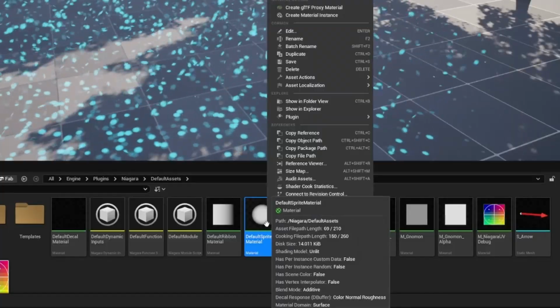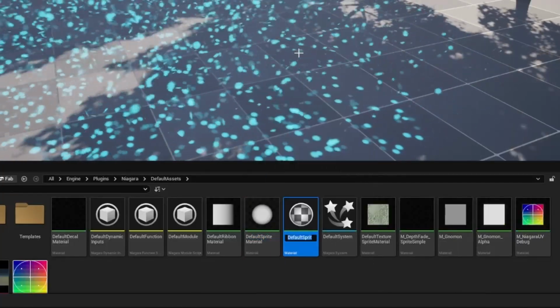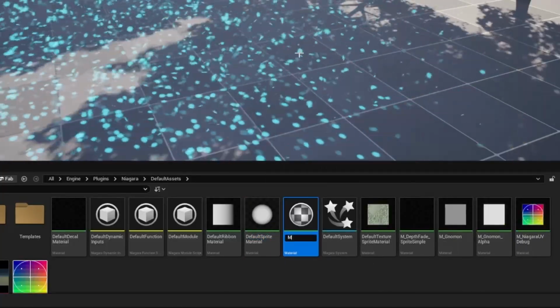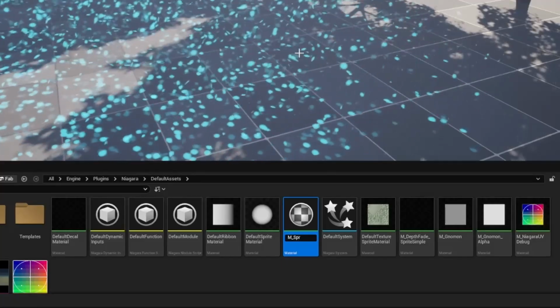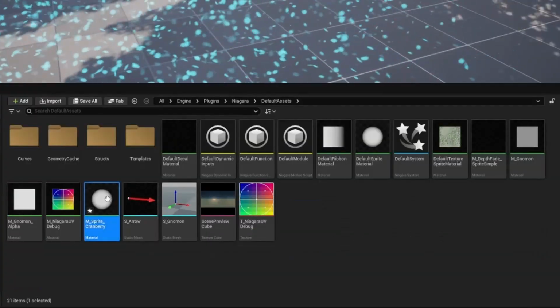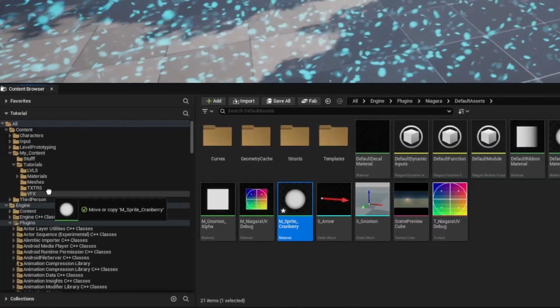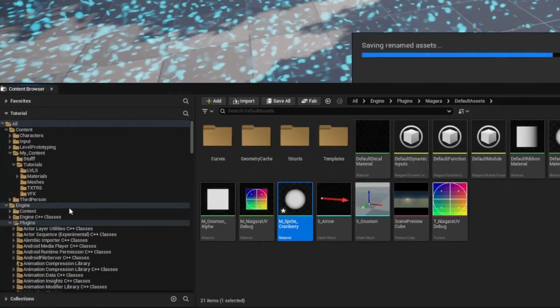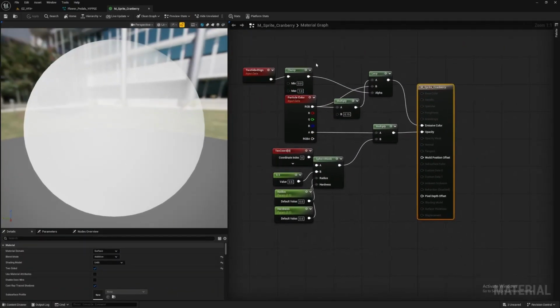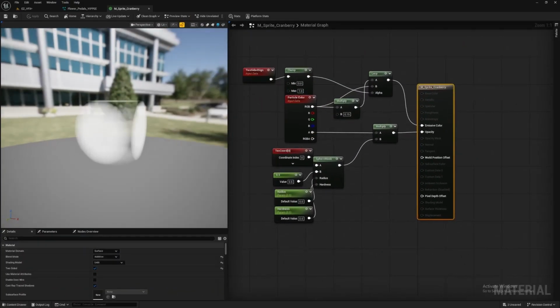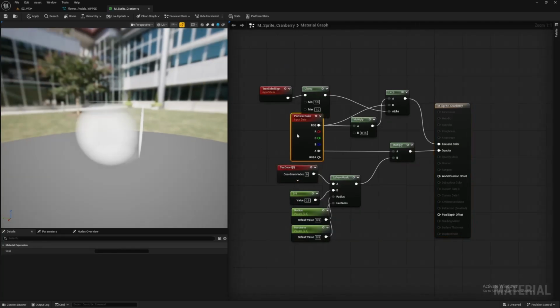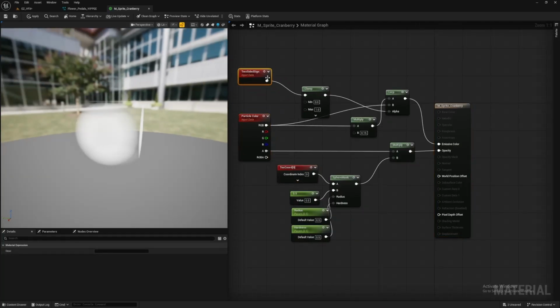What we are going to do is right click and duplicate this and call it something like m_sprite cranberry. We can drag and drop this into where we made our VFX just for simplicity and move it there. So now we can see what's going on within this material. It's very simple. It's really just a circle with this particle color that kind of controls everything.